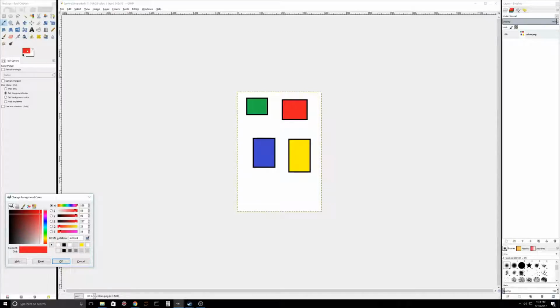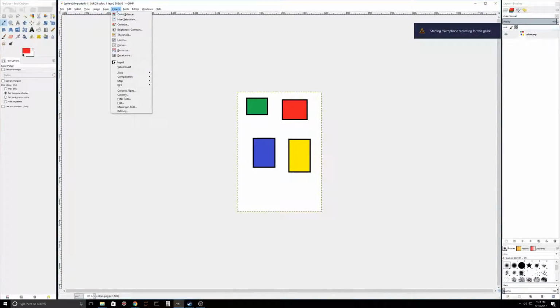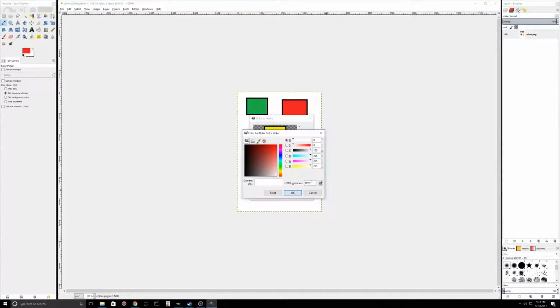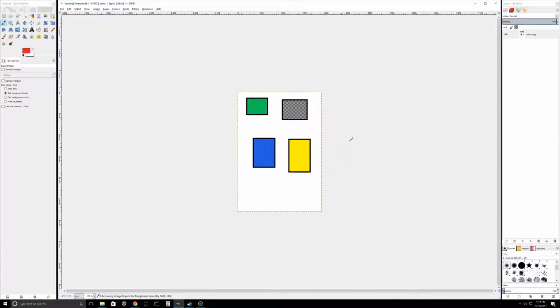We can come up to this bar here, or this slot, find the red color, click on it, and it'll give us all the specifications that go into making this red. And it'll also give us this HTML notation. You can copy paste that, and then you can come up to colors, go down to color to alpha, and click on that white bar there, copy paste the HTML notation, and click OK. And as you can see, our red has now been colored to alpha.